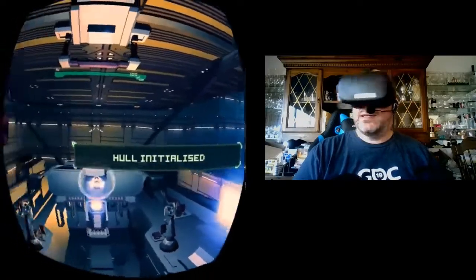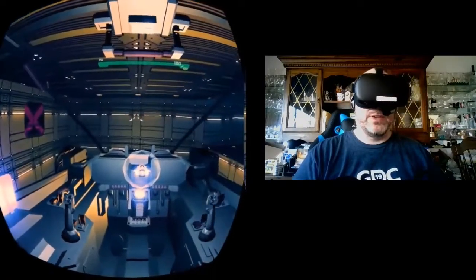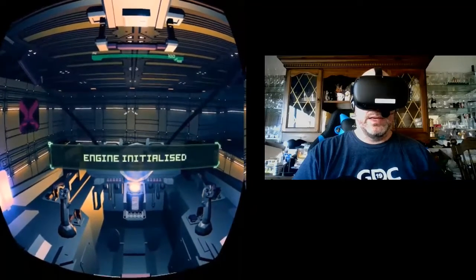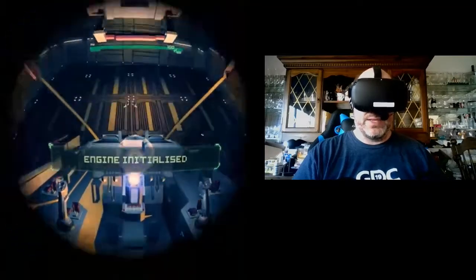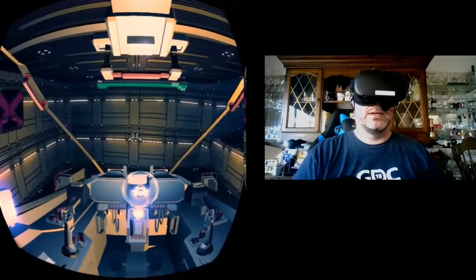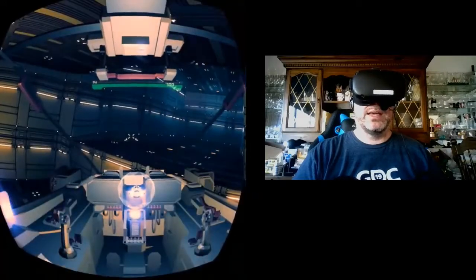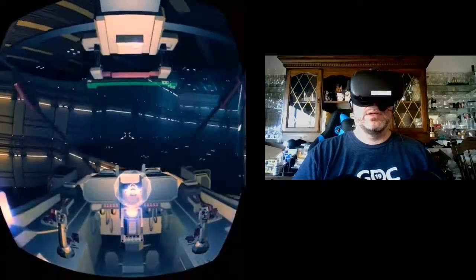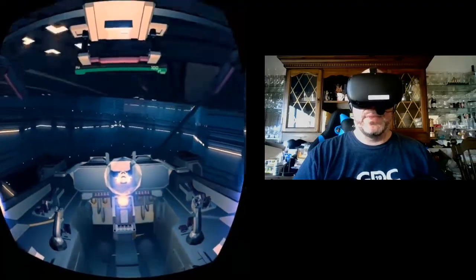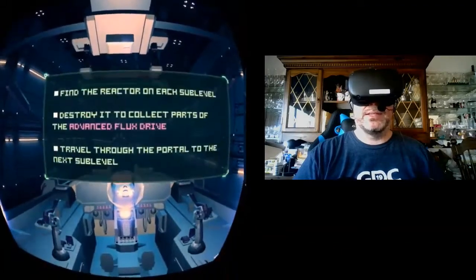And as you can see, head tracking works just fine. The engine's been initialized. I can move up and down, left and right. The controls actually work the same as they do on the PC version of the game, because this is the PC version of the game.